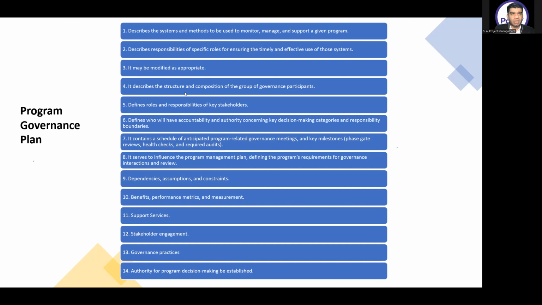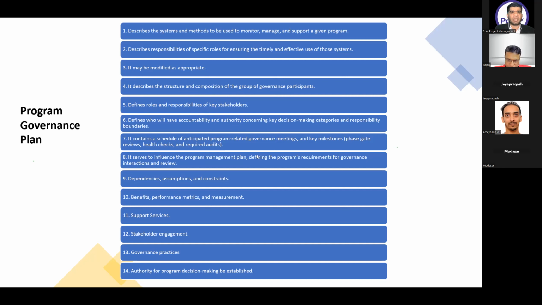It describes the structure and composition of the group of governance participants, defines roles and responsibilities of key stakeholders, and defines who will have accountability and authority concerning key decision-making categories and responsibilities. Who and how is always part of the plan. And since we are talking about accountability and authority, that will be defined in the governance plan.